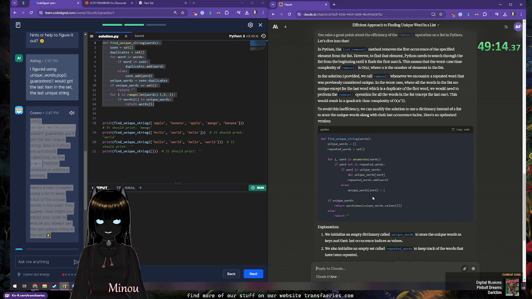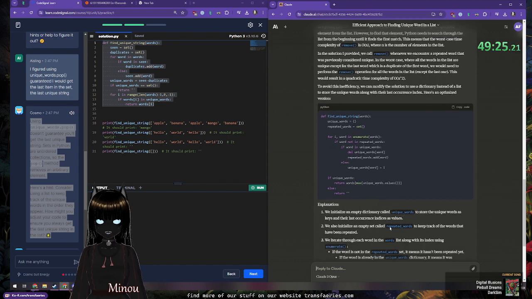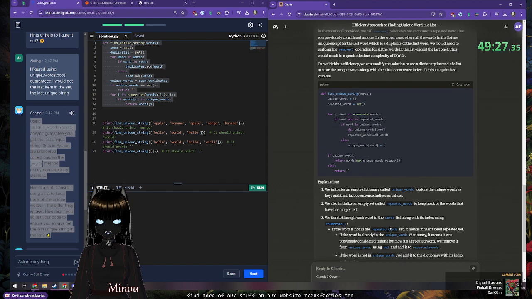In the worst case, where all the words in the list are unique, except for the last word, which is a duplicate of the first word, we would need to perform the remove-the-word operation many times. This will result in a quadratic time complexity. To avoid this inefficiency, we can modify the solution to use a dictionary instead of a list to store the unique words along with their last occurrence index. Here's an optimized version.